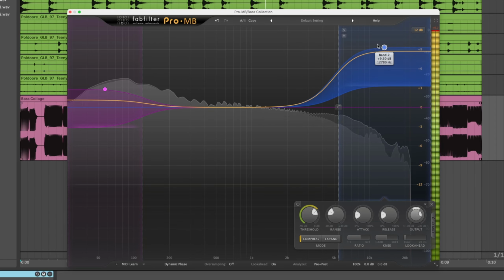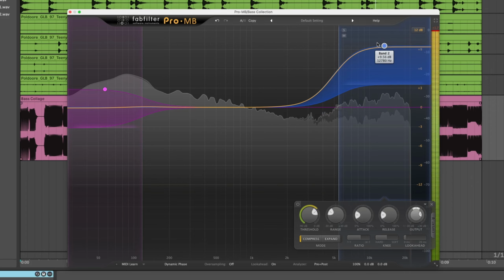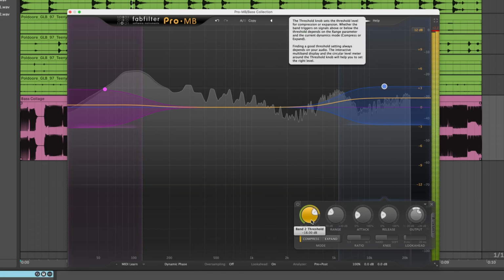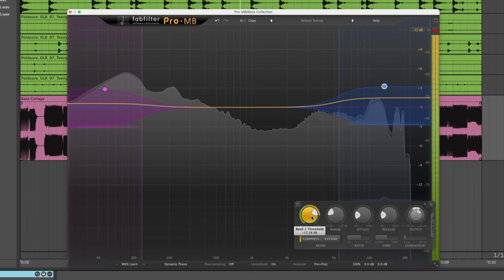Then I'll do the same thing to the high end, creating a band from around 5K and up, giving it a gentle boost while compressing back to 0. This will add some clarity and sparkle without getting too harsh.